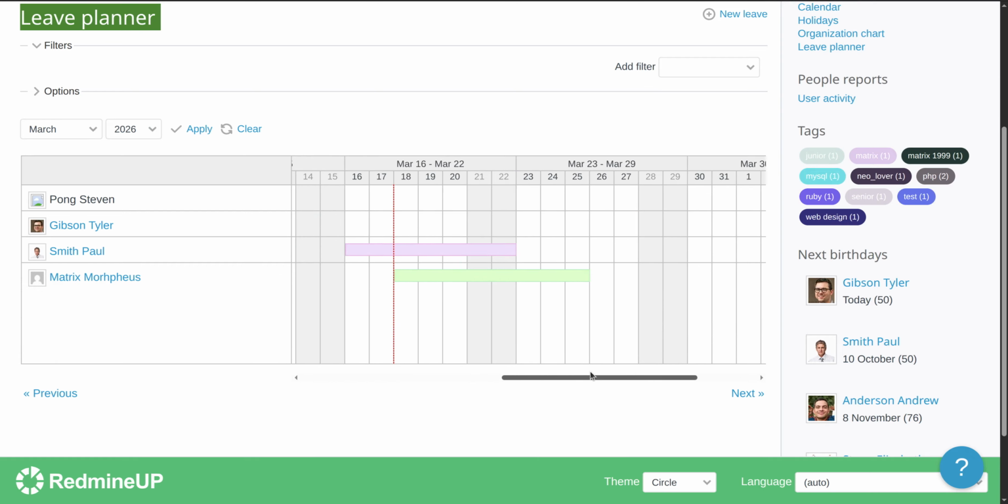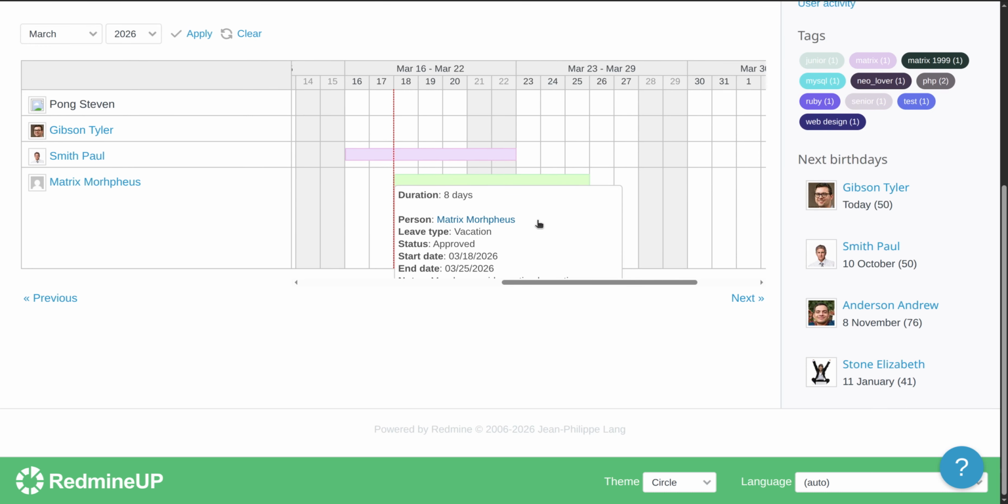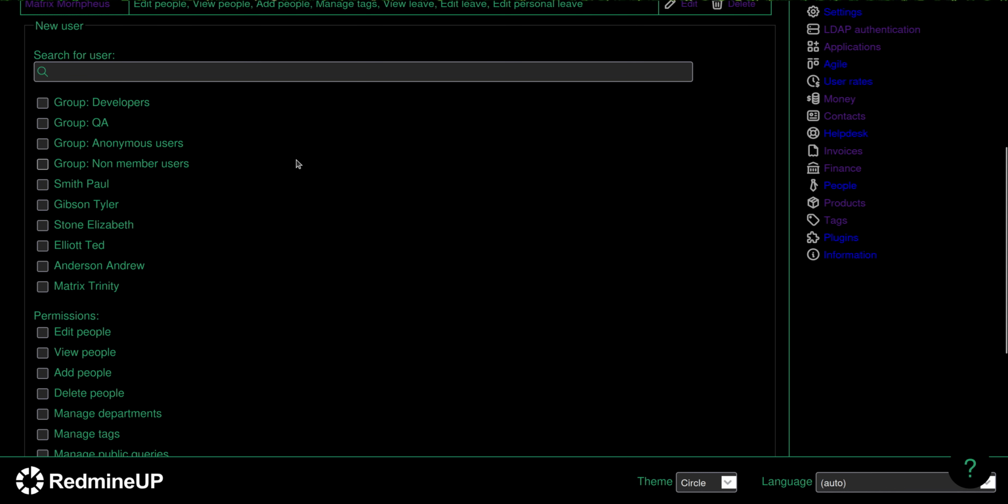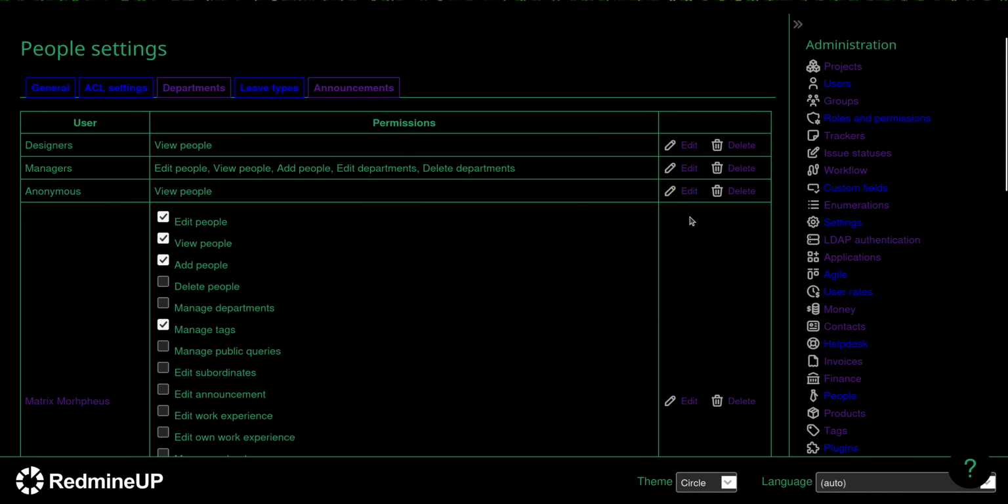So we scroll on the right and see that Morpheus has 8 days of vacation time. It is approved, and yeah, it is successfully added and successfully appearing in the leave planner board. So Morpheus could do these things because we have just granted him these options and permissions. Okay, so if we return back, we could see that there are also other options here. Yeah, it is up to you which of these options you could grant or not grant to Morpheus and all other guys and group of users.